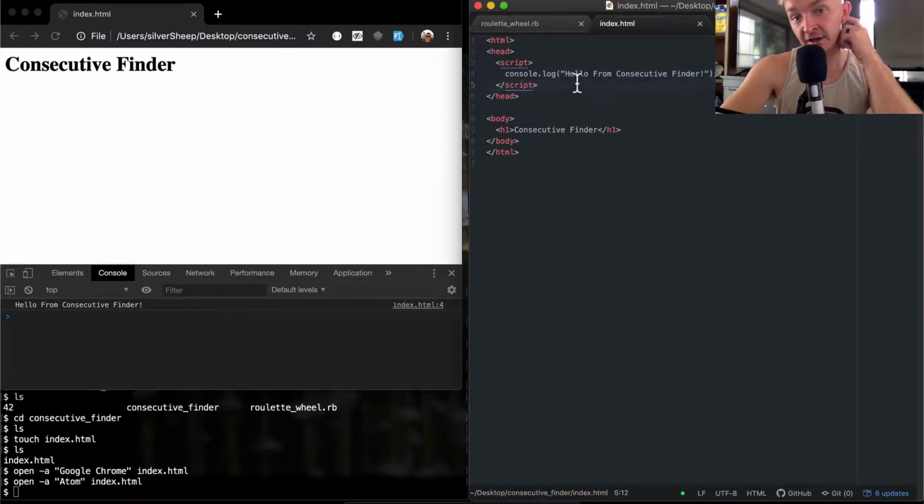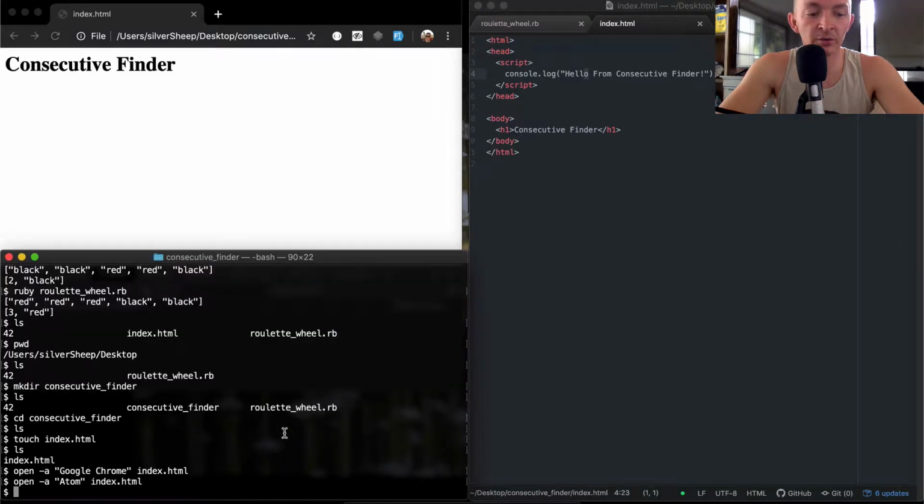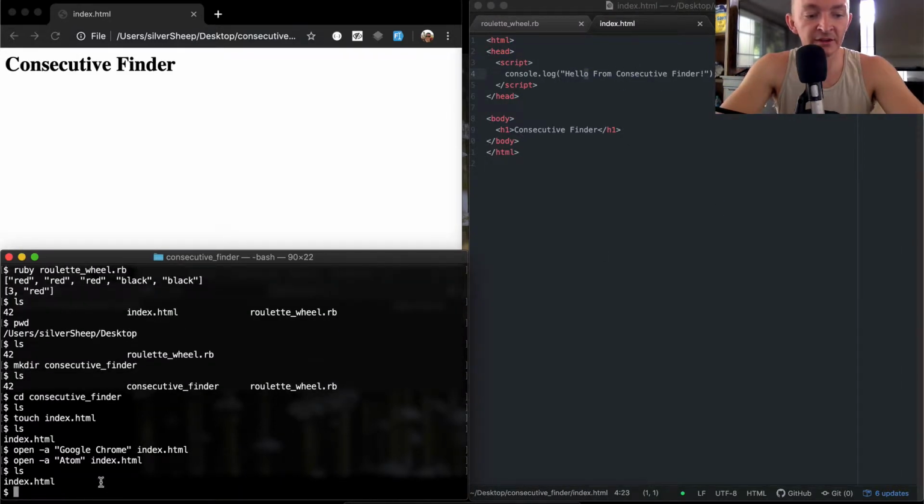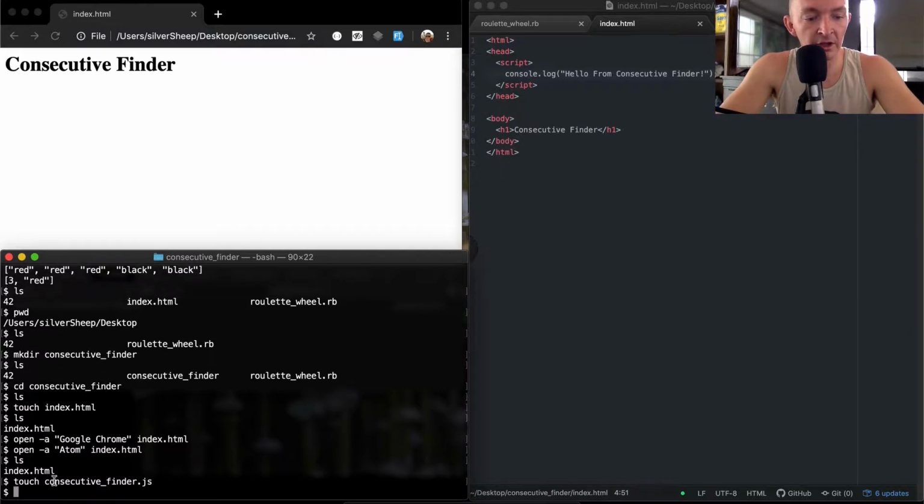Now, obviously, this string is useless for our purposes right now. And what we want to do is create JavaScript that's better than this. Now, I don't like the way my text editor doesn't show colors right here when I do this. So what I'm going to do is I'm going to list out here. I've got index.html. Instead of embedding the JavaScript directly here, I'm actually going to create a file with its consecutive finder.js, so it's a JavaScript file.